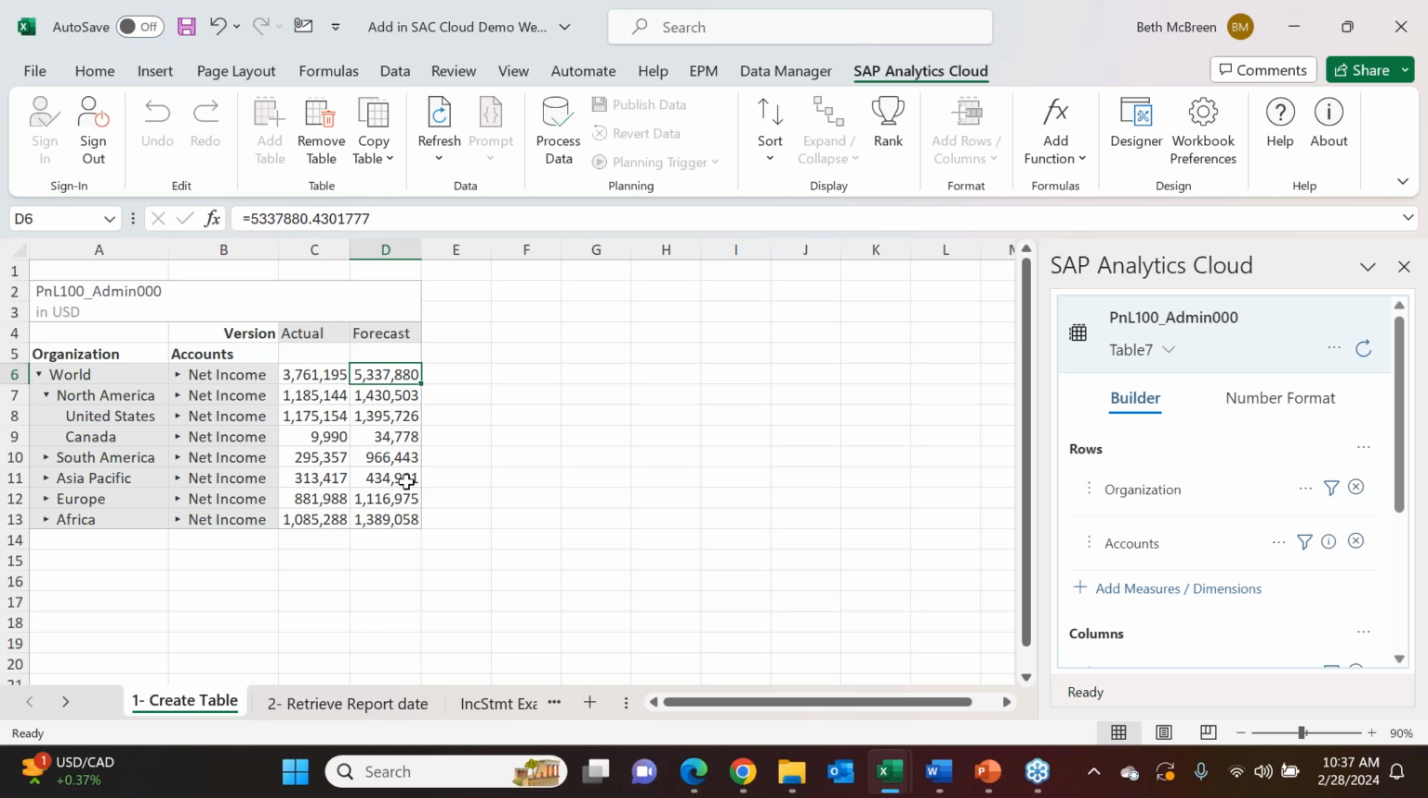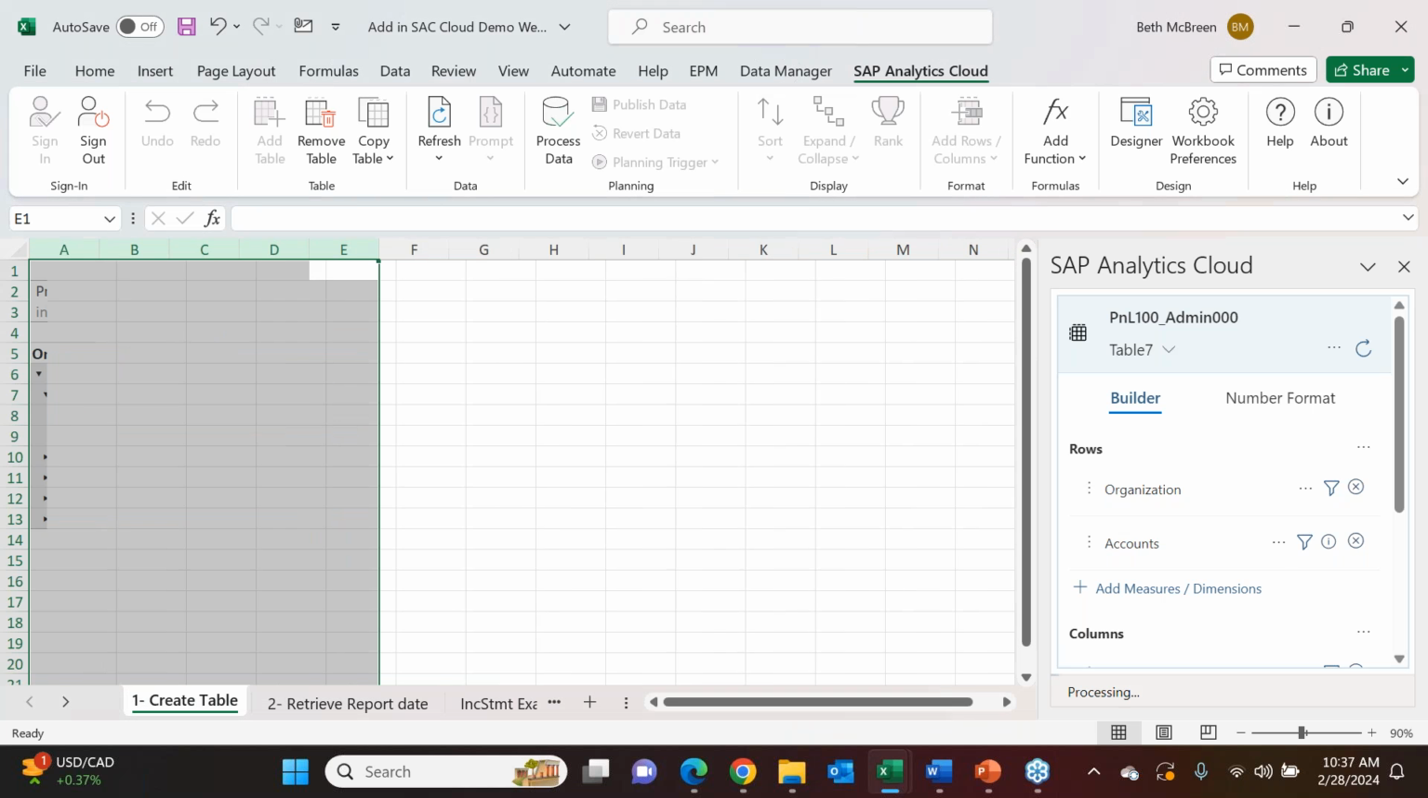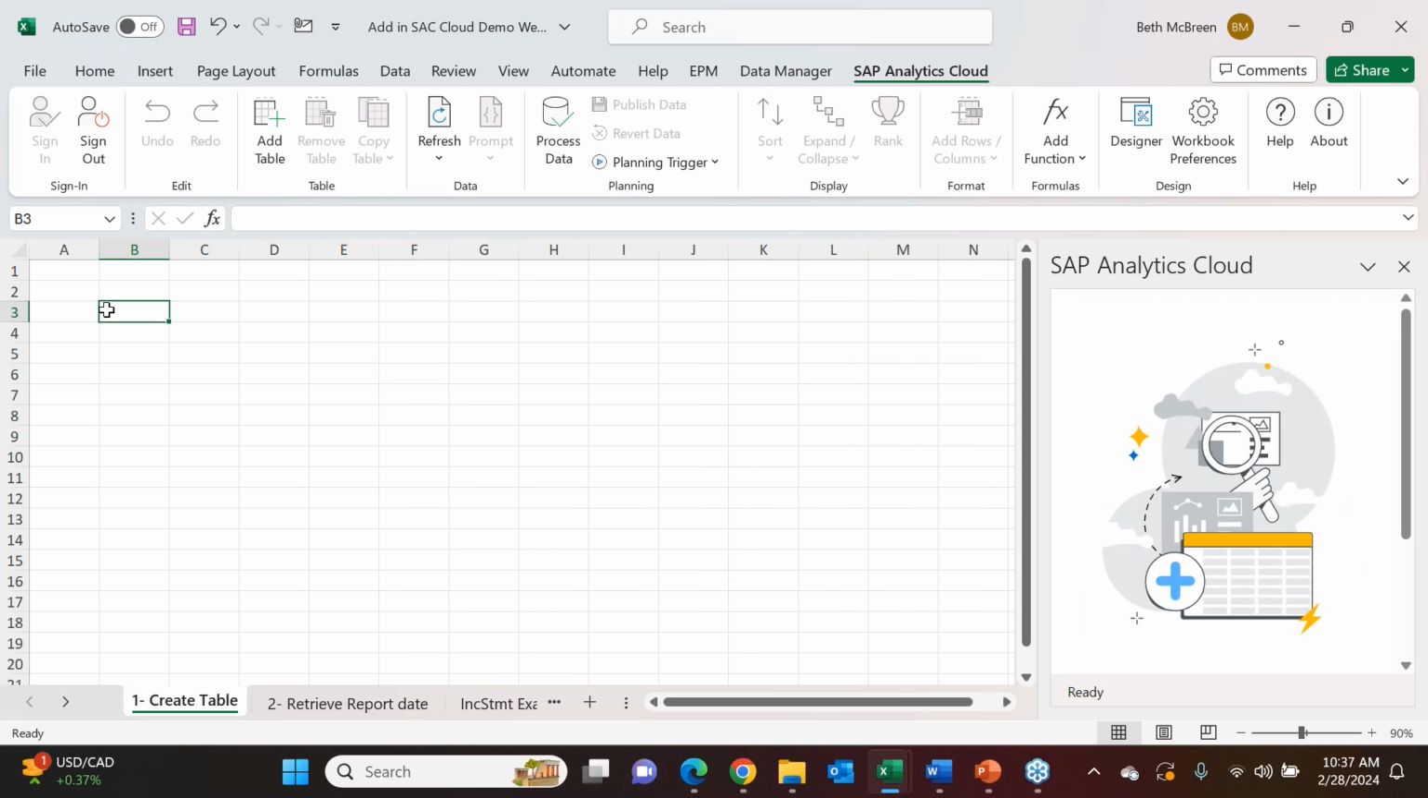Outside of that, that's really the big difference. When we're adding and using tables, there are some nice functions like copy table. If I want to remove things though, it's as easy as just getting rid of it, deleting those columns, and I can just start from scratch.